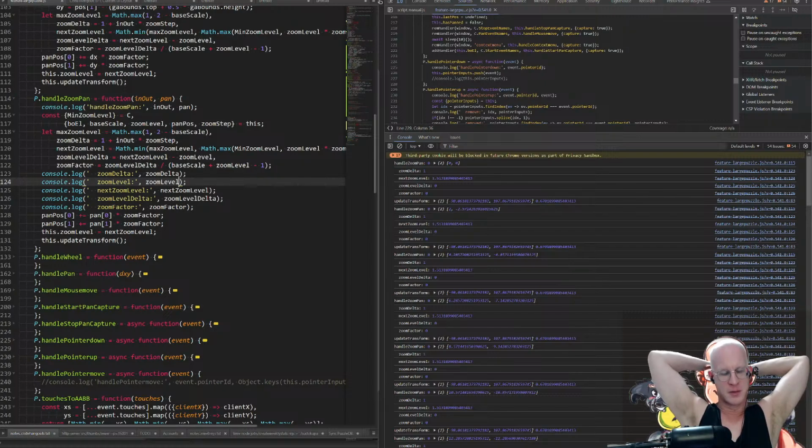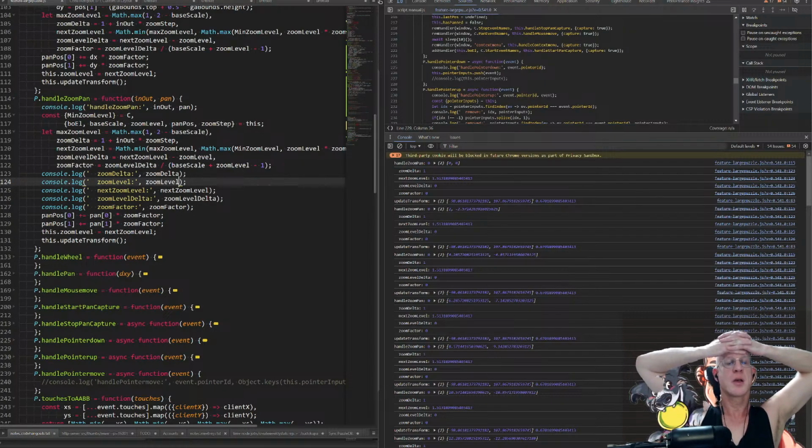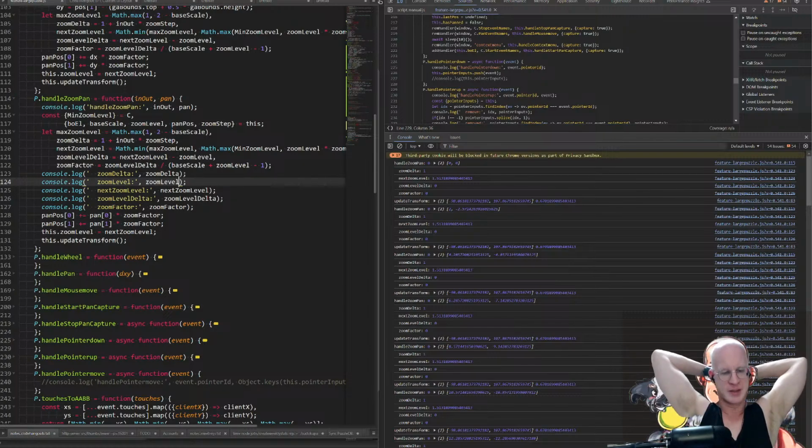I'm trying to think. Makes sense for the zoom. The problem is, when we're zooming with the mouse, we don't have a delta XY. We have an absolute position that we want to zoom into and out of.